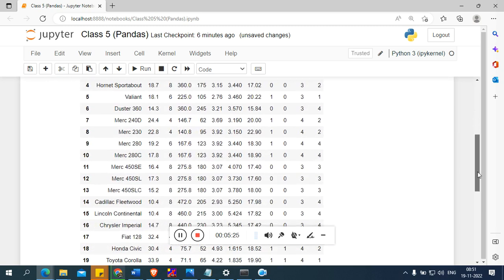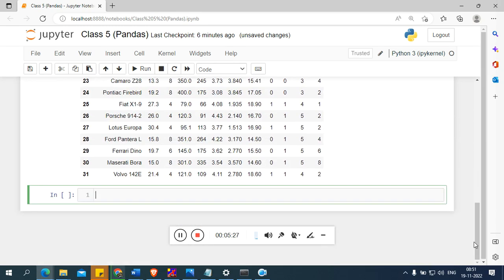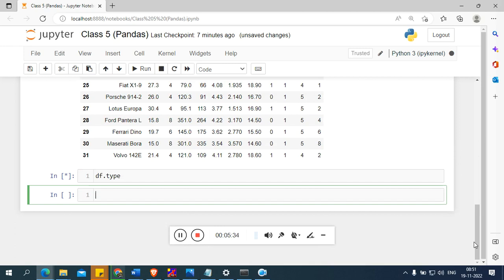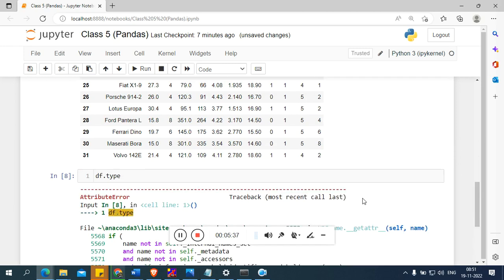Now, the next thing is what type of data I want to see. We already discussed this last time. This is a data frame actually, df.